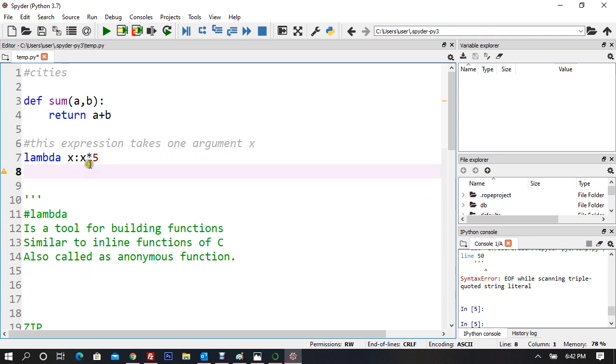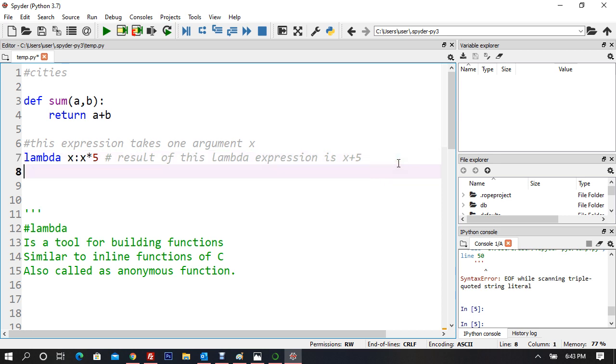So this is the same with a lambda expression. It takes one argument, you're supplying one argument, and x multiplied by 5 will be applied. Now this x is going to be x multiplied by 5, so the result of the expression is x into 5. So I can say the result of this lambda expression is x plus 5, as simple as anything. Now what does this lambda x have? x plus 5, as simple as anything.